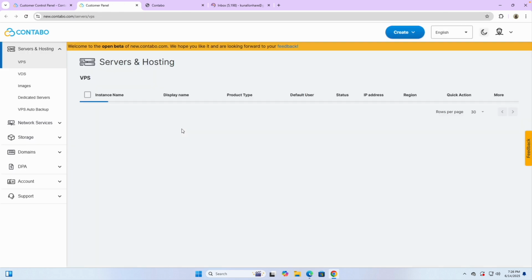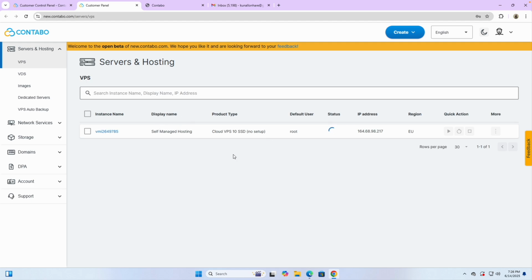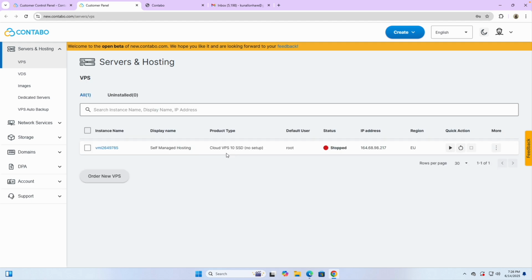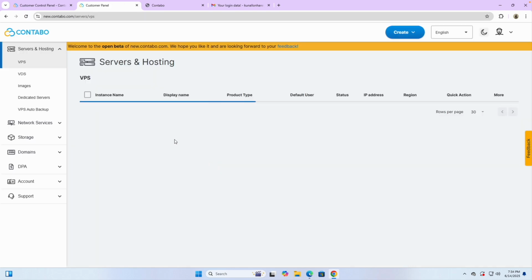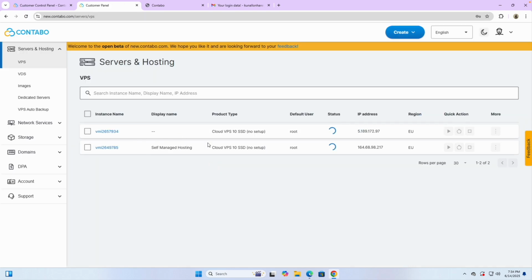Okay, to add it to your platform. After some time you can start to see that particular server over here. Now let's refresh it again. Because I have got my login details in my email, you will see that. And you will also be able to see your server will be here.